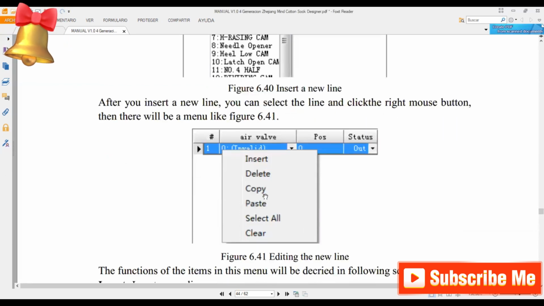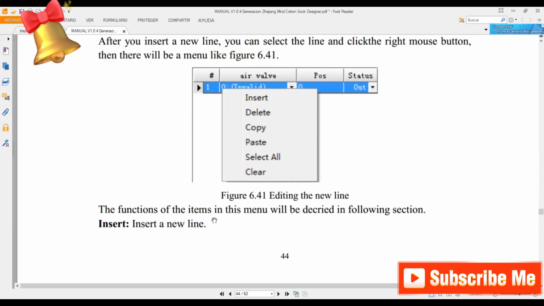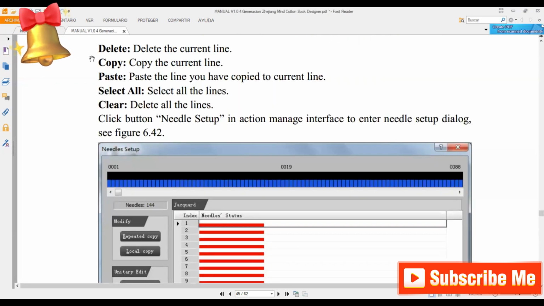After you insert a new line, you can select the line and click the right mouse button. Then there will be a menu like Figure 6.41. Figure 6.41 Editing the new line. The functions of the items in this menu will be described in the following section. Insert a new line. Delete the current line. Copy the current line. Paste the line you have copied to the current line. Select all the lines. Clear, delete all the lines.